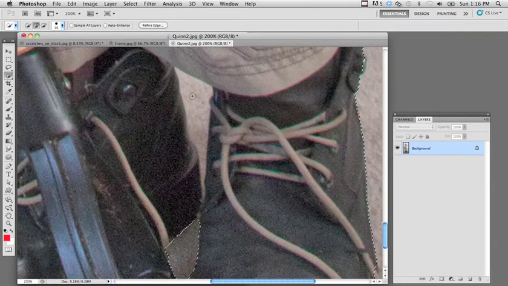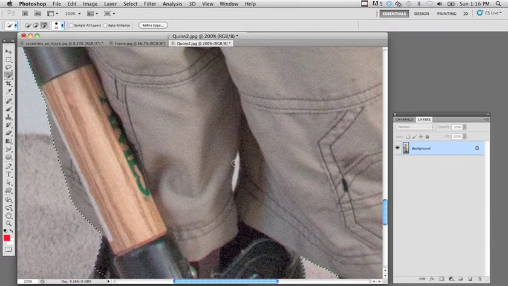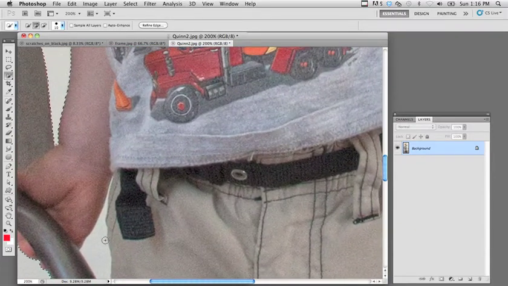Okay. So option key here to subtract this piece from the selection, and you know what? I guess we might as well help do that piece too right there. Now this is not a perfect selection or anything, but that's okay. We will fix it here in a minute.